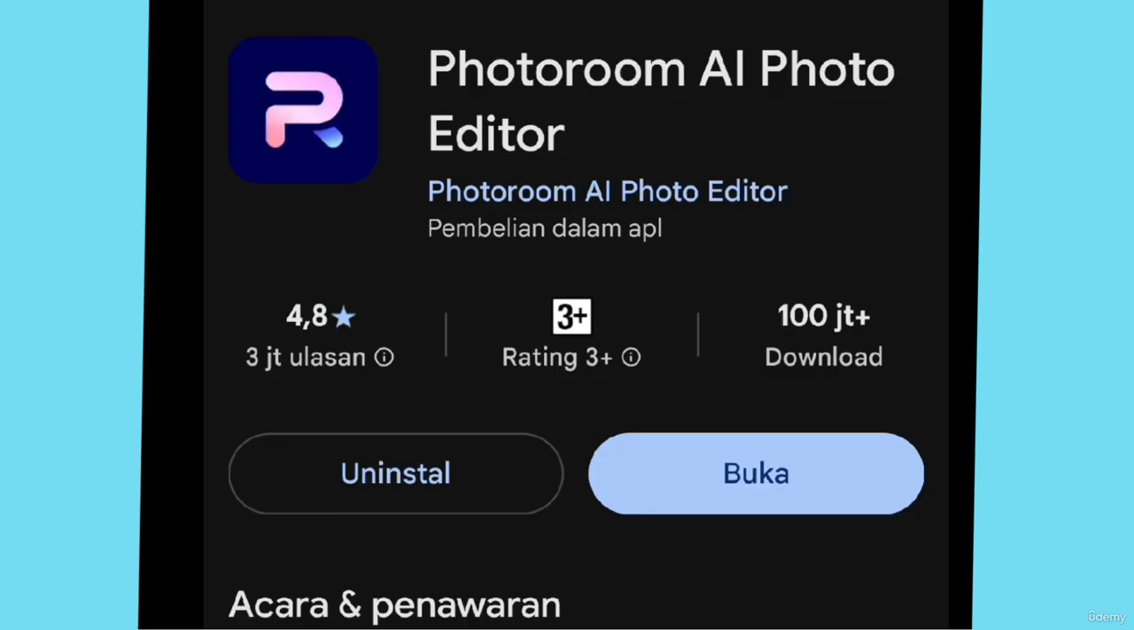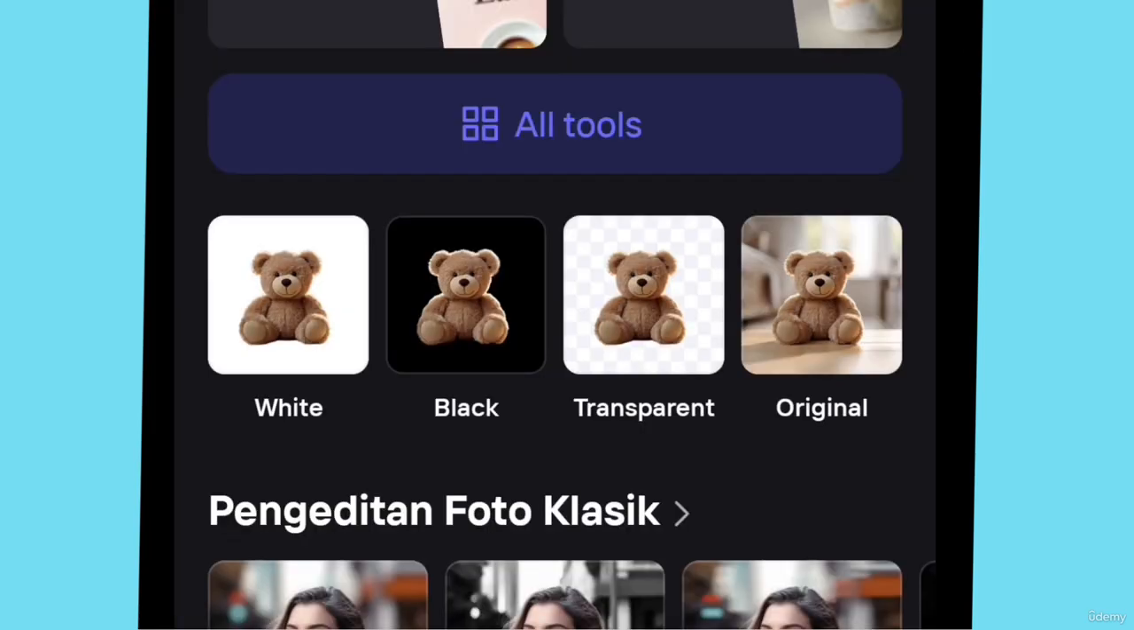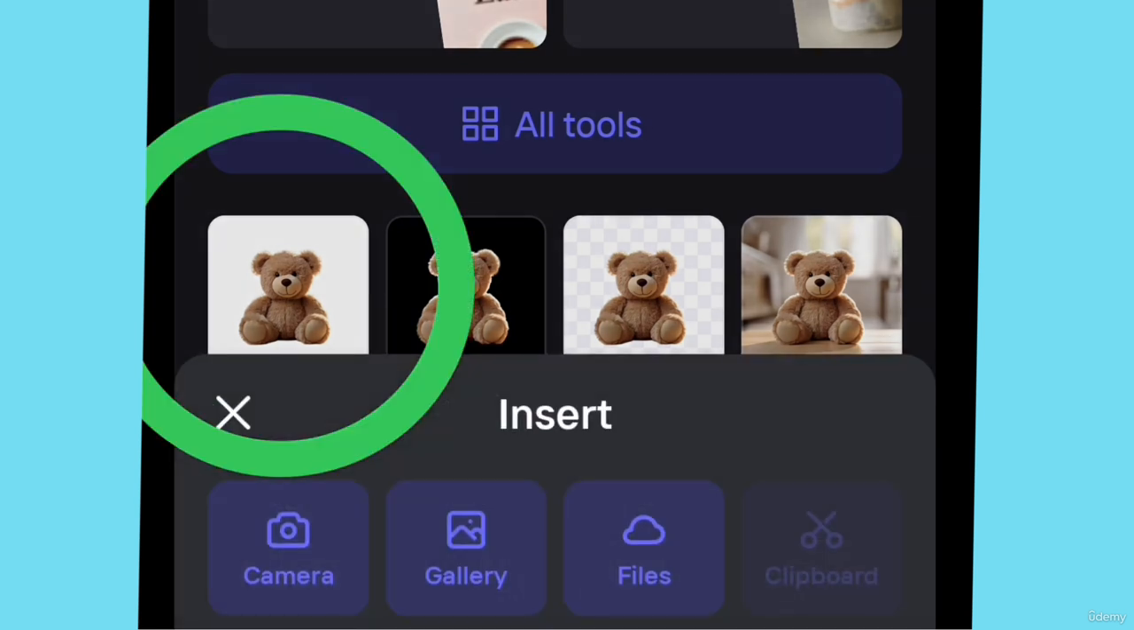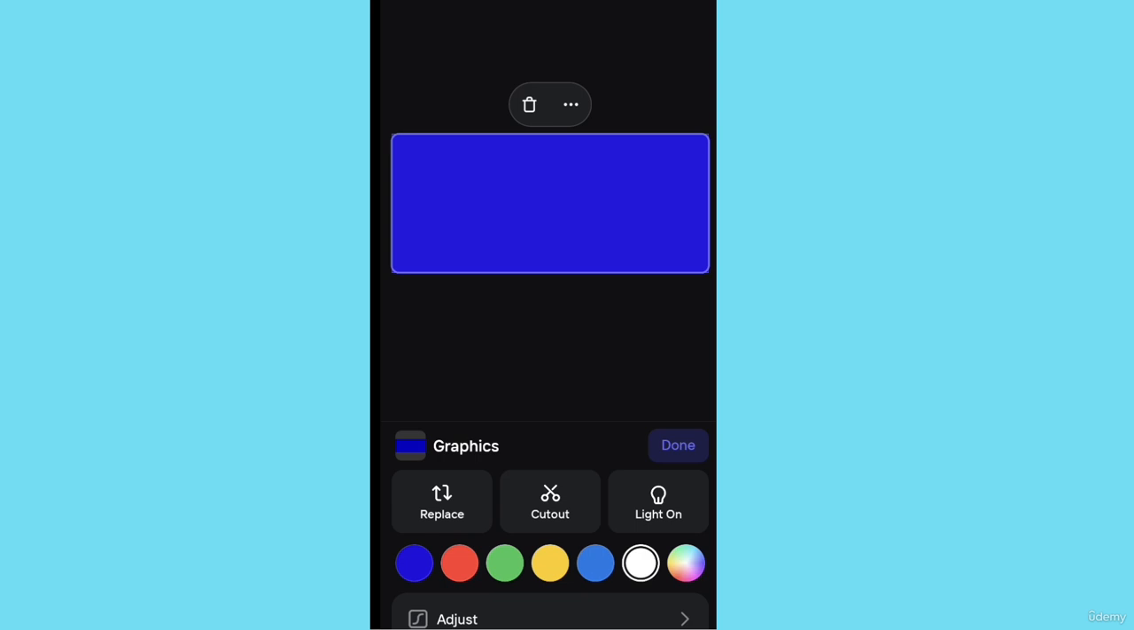If you're using a phone, install the Photo Room app from the Play Store. Open the app. Choose white background and insert any photo in landscape mode. Tap your photo, then delete your photo.